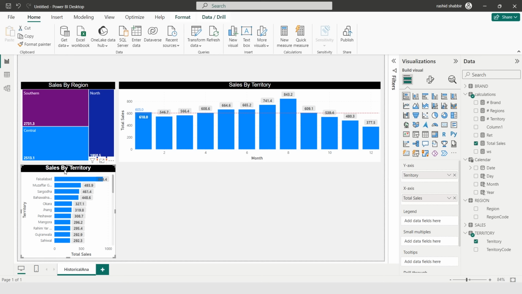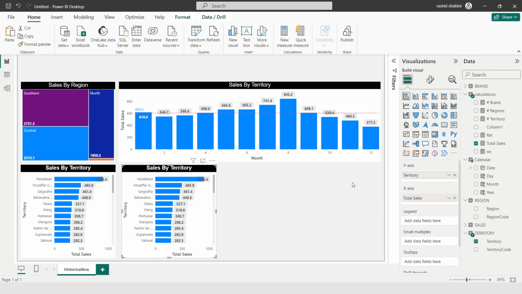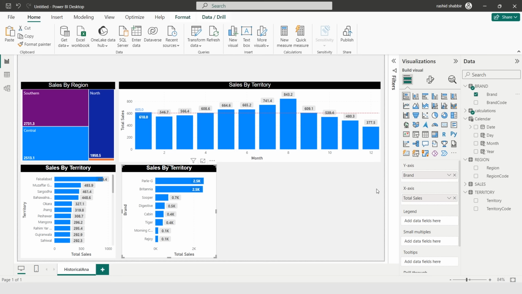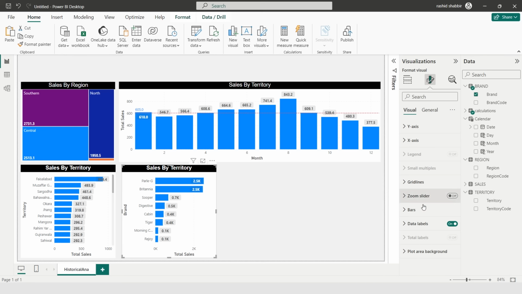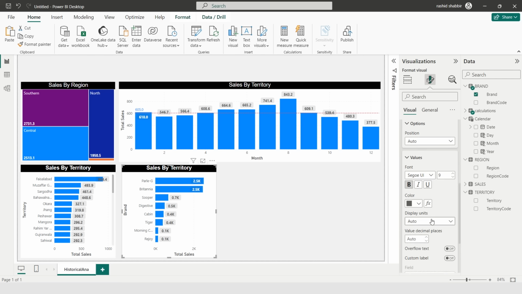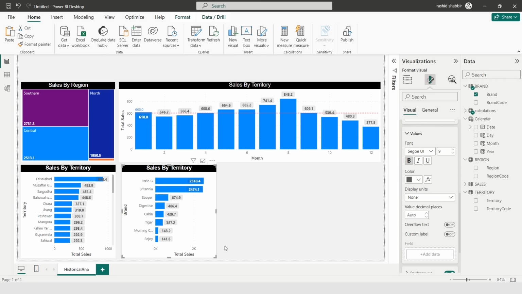Again I'm going to select this one, copy, paste it, and now I will replace this territory with brand. So basically these are my brand wise sales. I'm going to visit this one. From data labels I will make this none. The values display units I will make none, so it will show me these values like this.